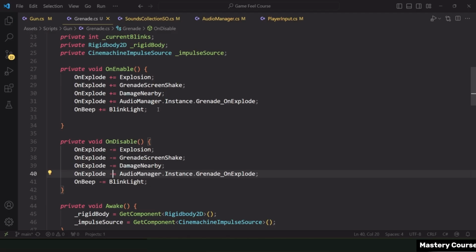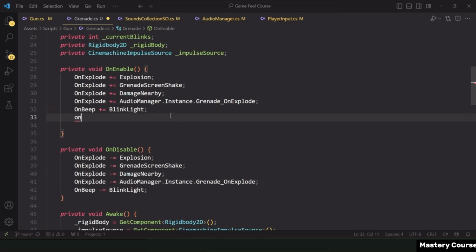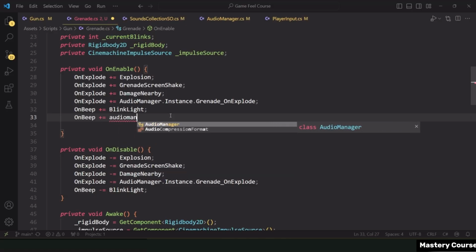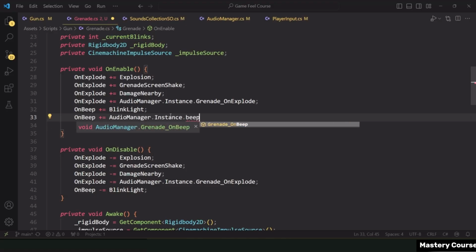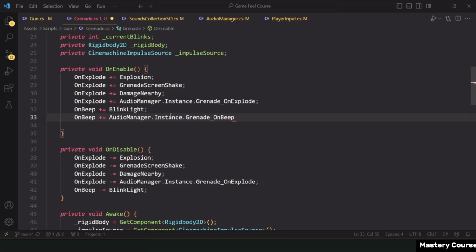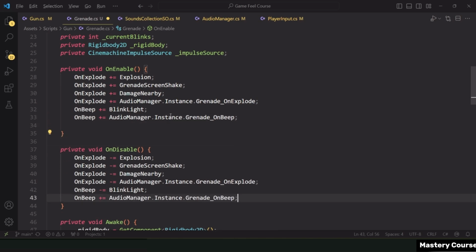And then we can do the same for the on beep. So on beep plus equals AudioManager.Instance.GrenadeOnBeep. There we go. Duplicate that, slide it down, and change that to a minus sign. And there you go. You know what? To be honest with you, I don't actually love this approach either. It works relatively well, but just to tickle your whistle a little bit and put it in the back of your brain.